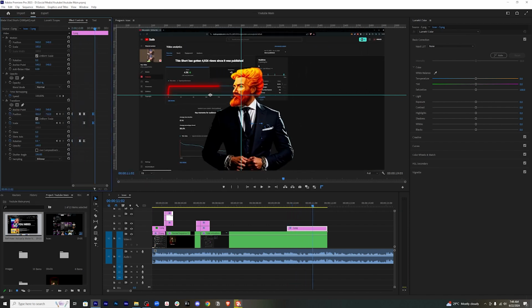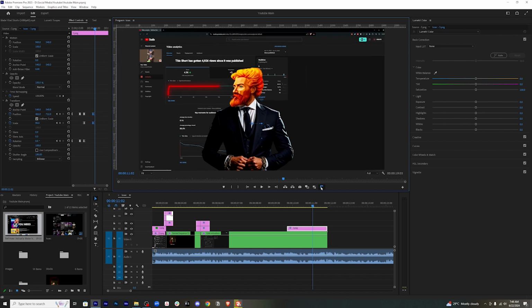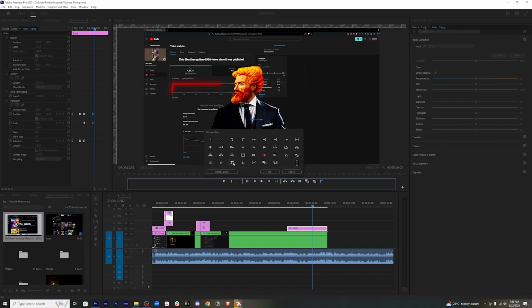Okay, and by the way, if you're not getting these guidelines, you can just press here on the show rulers, and if the show rulers are not here, just click on this button editor, and from here you can add this show rulers here. Press OK.